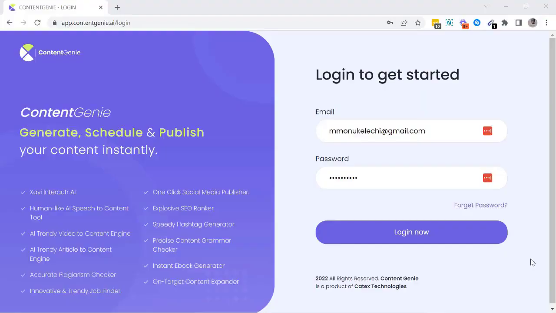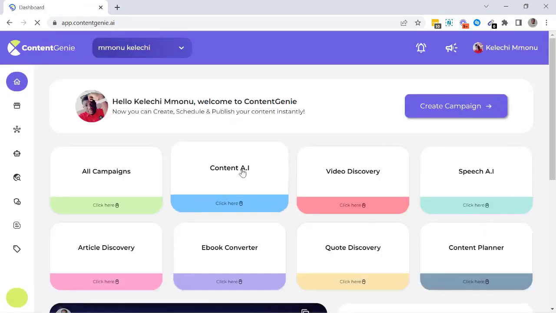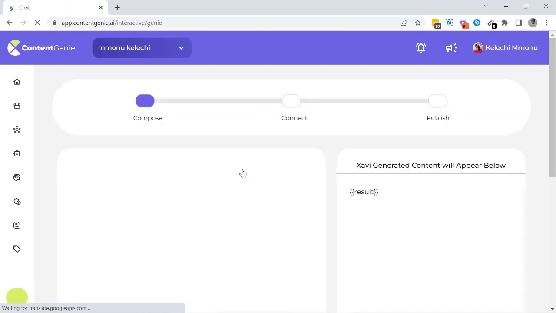Welcome to Content Genie. In this short demo video, I'm going to show how easy it is to create high-quality, traffic-pulling contents and publish them to all your social media pages and blog accounts.